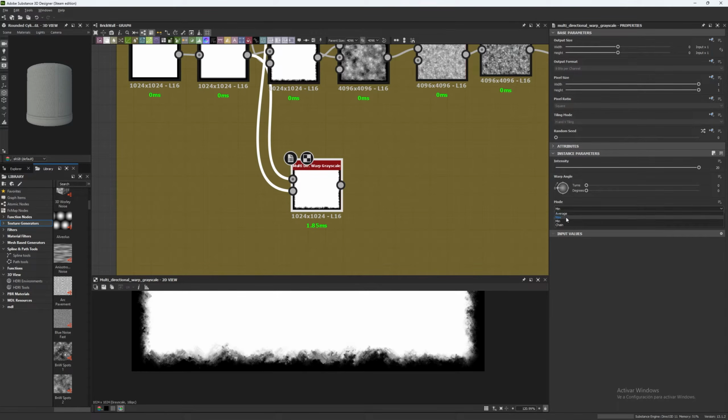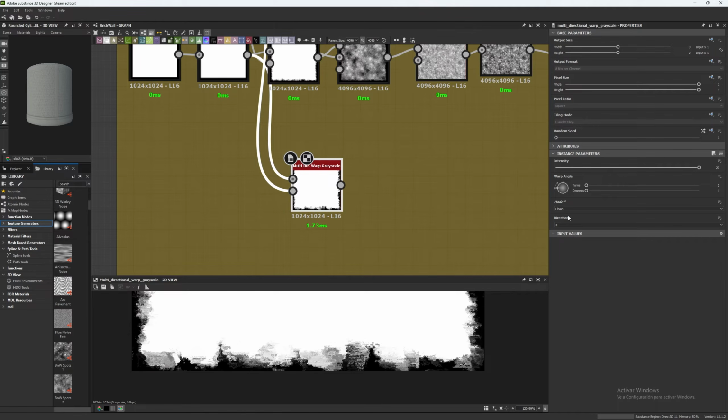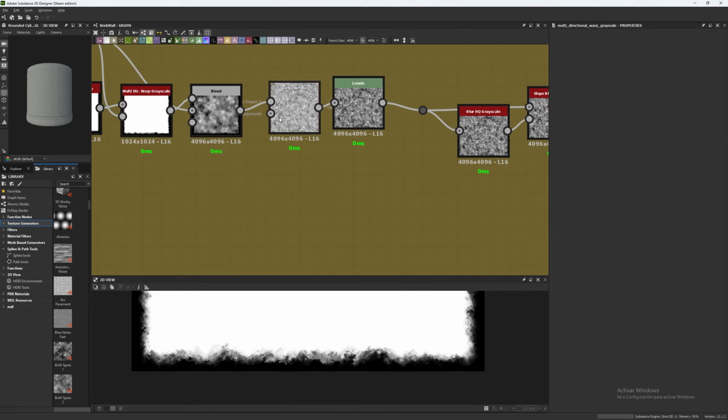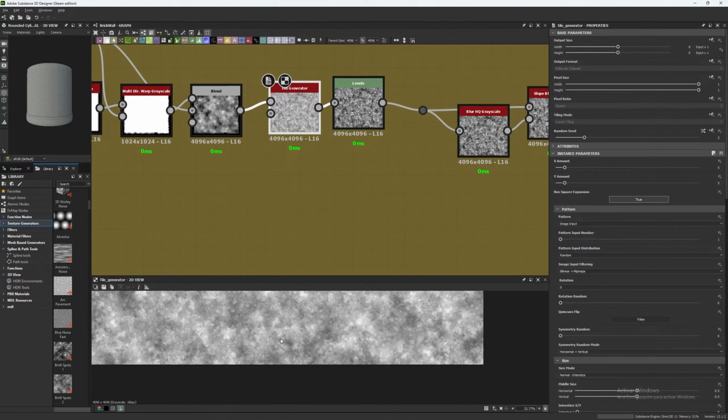And you have different kinds of direction modes. In this case, I used min because it's the one I really wanted, where things get pushed inwards. Change actually destroys your map too much, so I didn't want that. And in this case, I use a tile generator, which is pretty much the same as using the tile sampler, but it's just less costly.